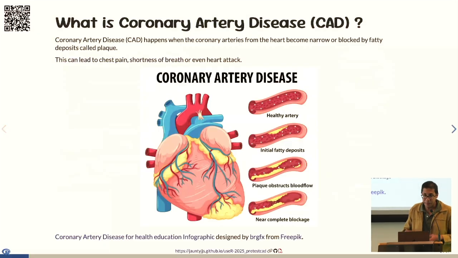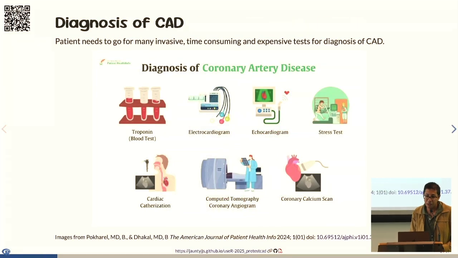Before I start on what the package does, I will start by introducing what coronary artery disease is, which is defined as having a blockage in one of your heart vessels. The blockage is usually called a plaque, and this can lead to prolonged chest pain, shortness of breath, or even a heart attack. The main problem is that this disease is very hard to diagnose, and patients need to go for a lot of time consuming, expensive, and invasive tests for the doctors and clinicians to be sure that, oh, you actually have the disease.